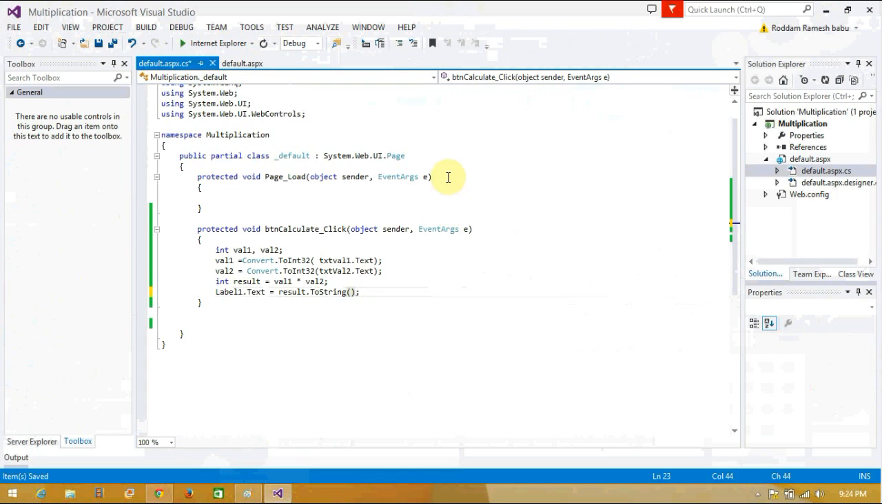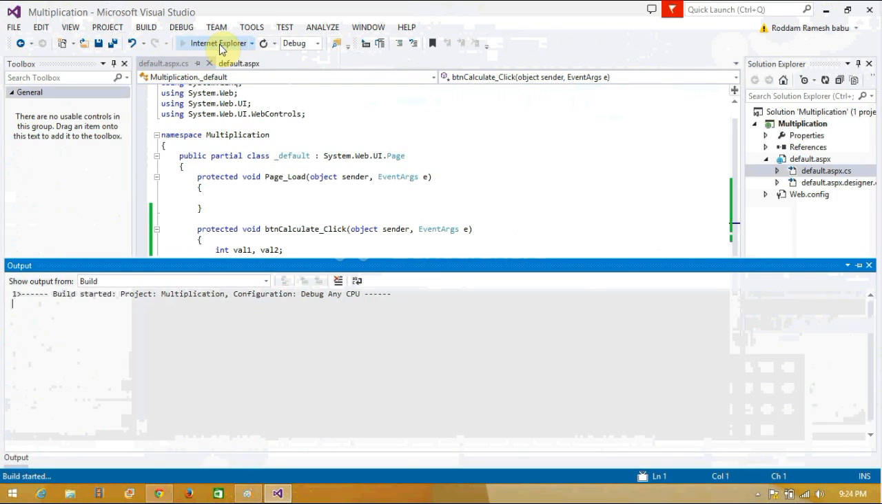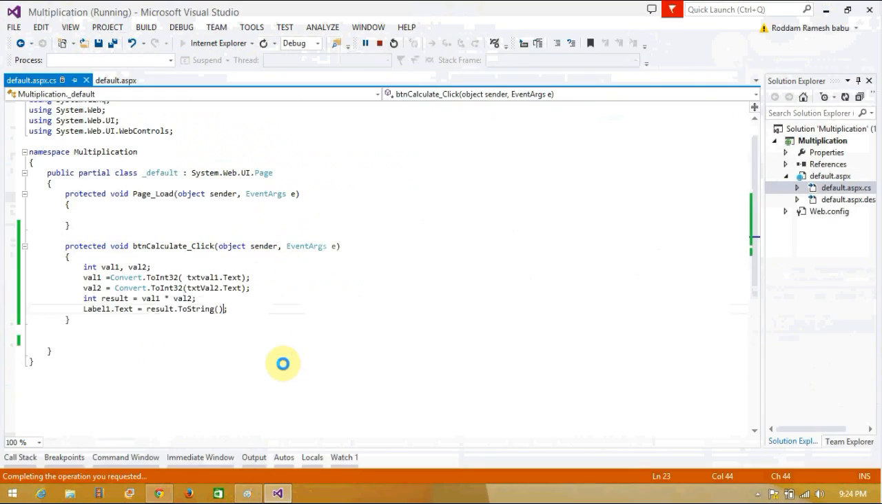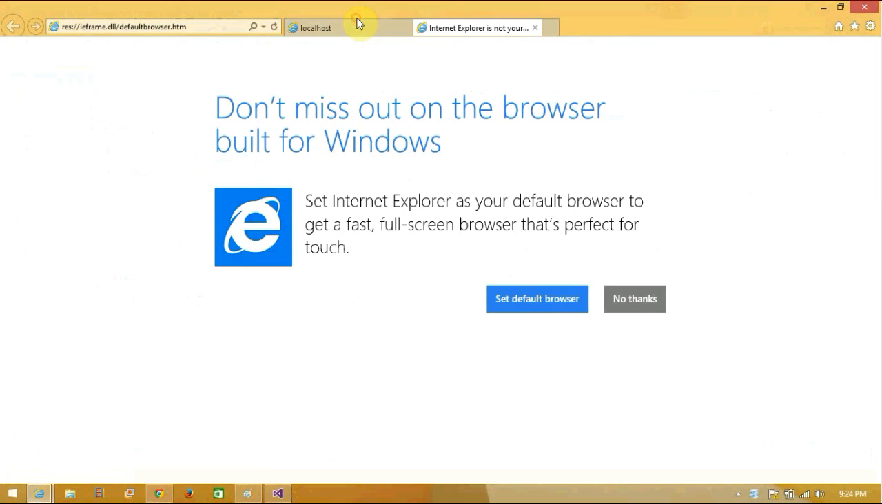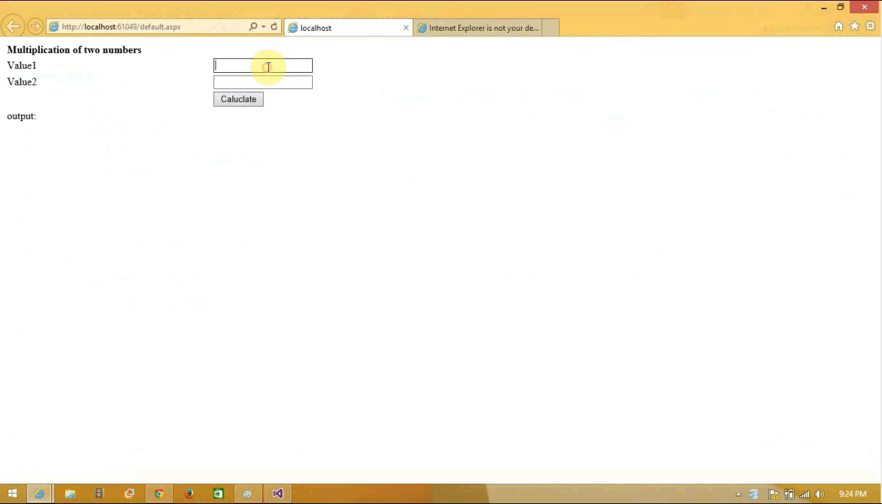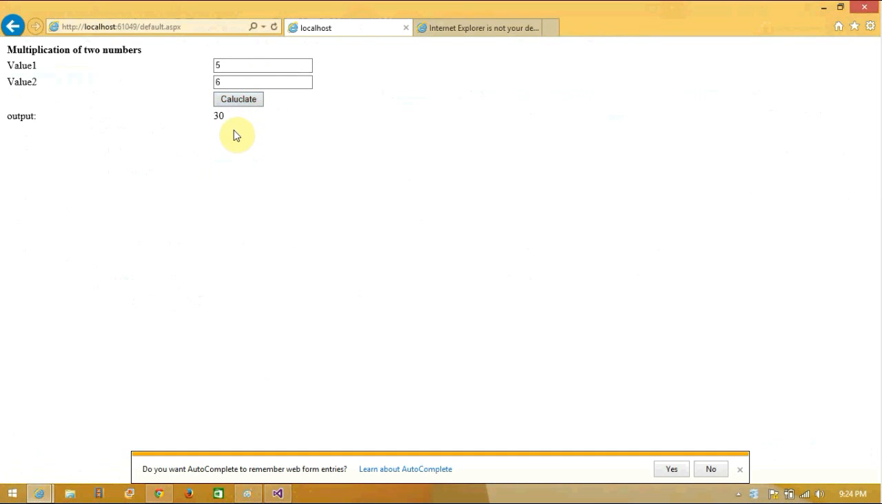Now we need to run this application. Here you are going to enter your first number 5 and the second number 6. Calculate it. This is the output.